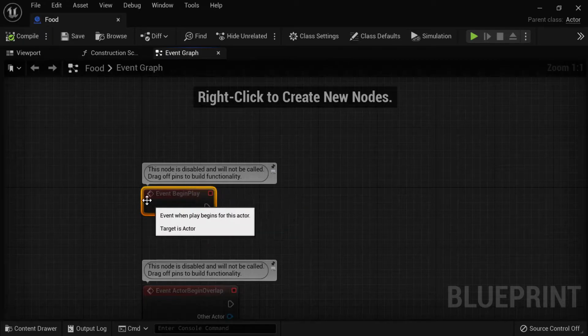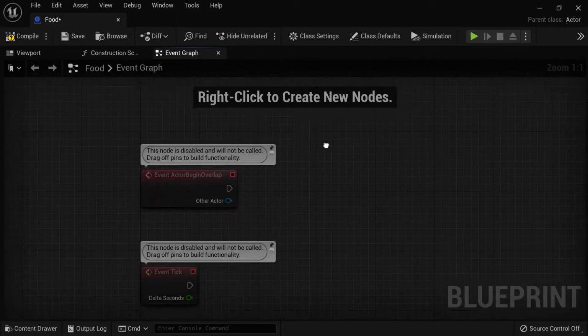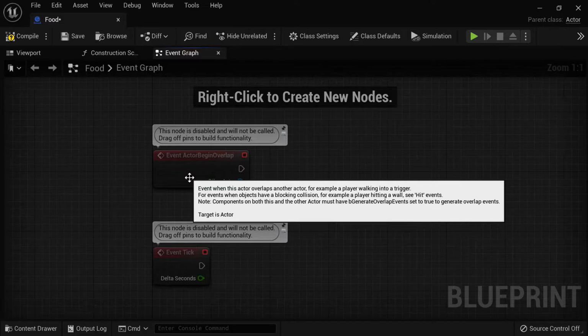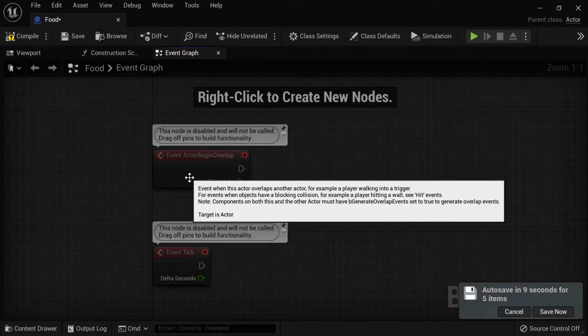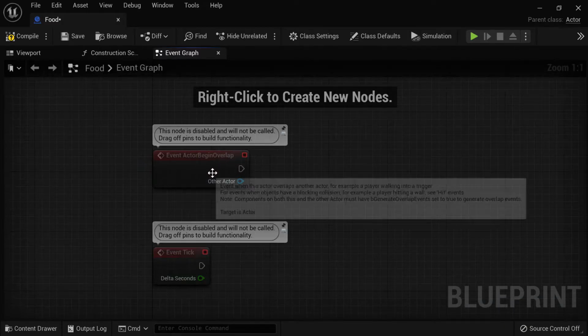You can click on a node to select it, and you can hit the delete key on your keyboard to delete it. We also have event actor begin overlap. This event will run its functionality when this actor overlaps another actor, for example, a player walking into a trigger. For events when objects have a blocking collision, for example, a player hitting a wall, see hit events. Note that components on both this and the other actor must have generate overlap events set to true. This is a property for being able to generate overlap events if you want to handle overlap. We're going to keep that blueprint event.